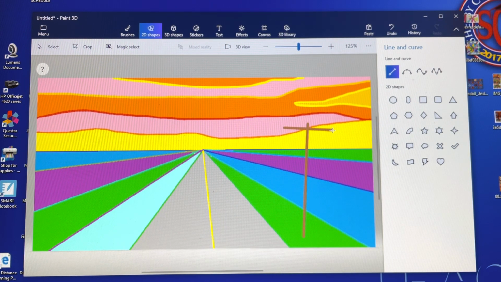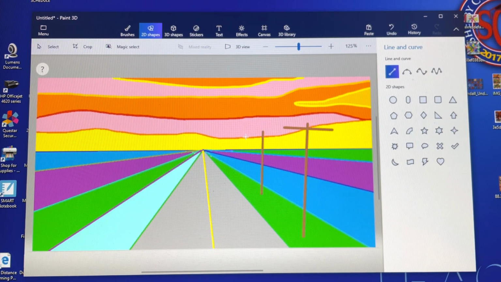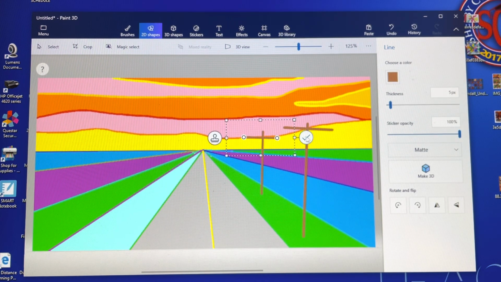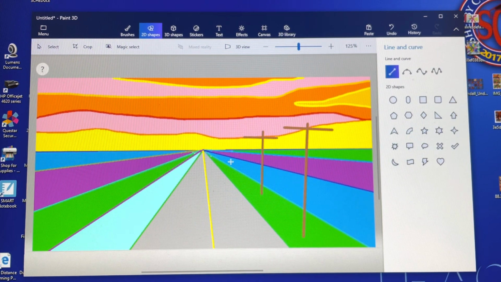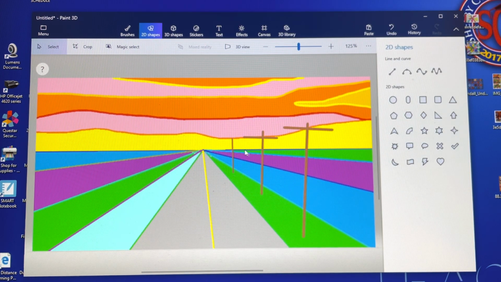Okay, so I'm just gonna do just a few just to give you an idea of how this works. So they get smaller as they go off into the distance. You may even want to make them a little thinner. Of course, you could do many of them all the way to your vanishing point, but I'm just going to stop with this one.